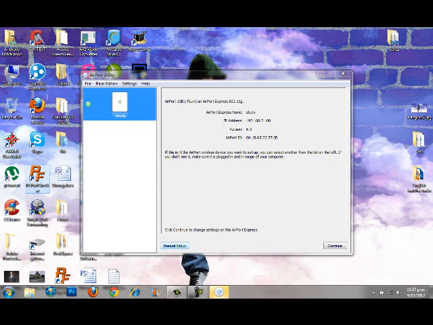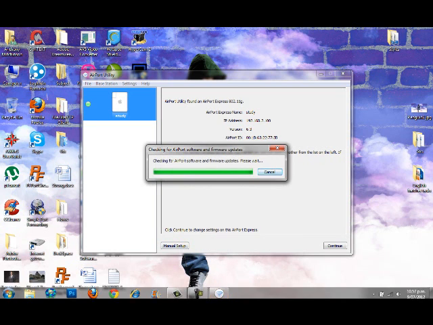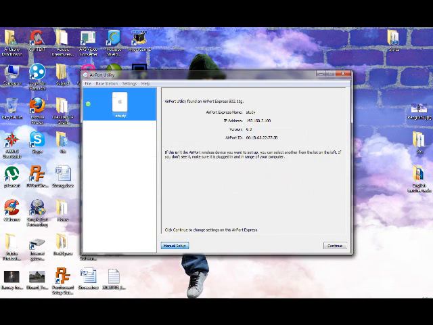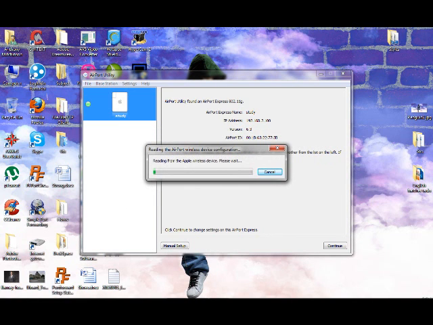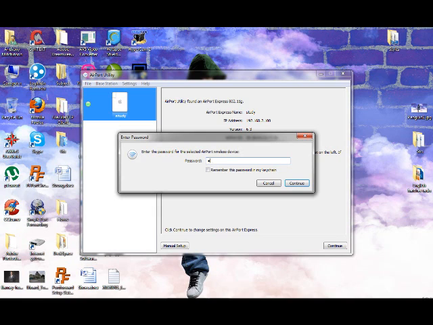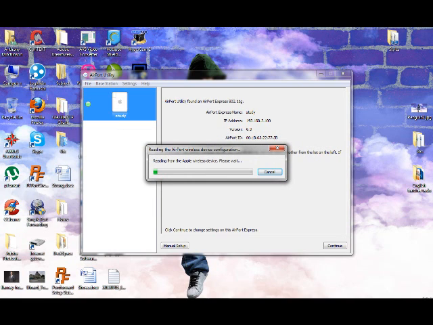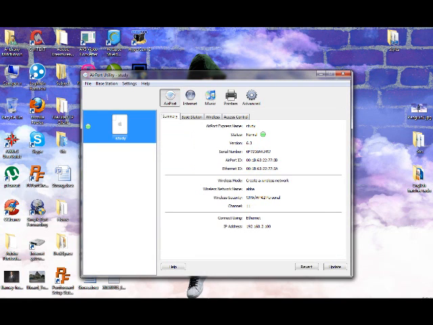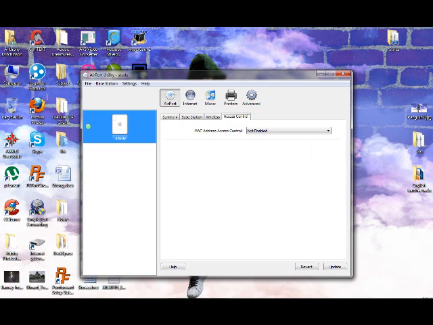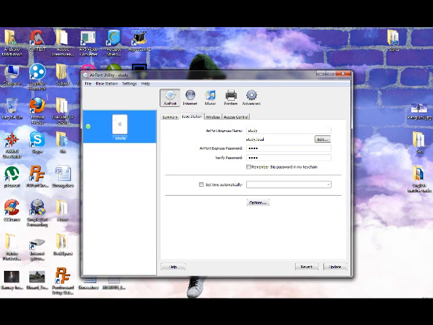Then go to manual setup, and then type in your password. If you don't know what your password is, just go to your device and hold the reset for about 1 second and it should let you in without a password. And then you can just go to here and change the password.